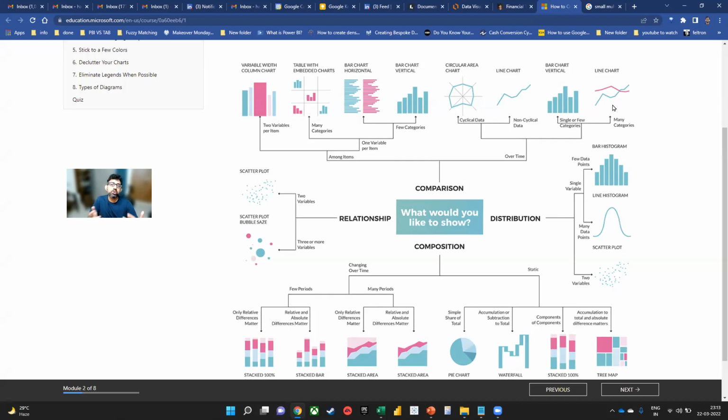Now, if you say, but how do you know what is few and what is many? There is no line which says that 3 is few and 4 is many. It depends on your data and the amount of space you have on your PowerPoint. But I hope you get the idea that typically when you have a lot of categories, you should use a line. When you have fewer categories, see, if I only have 3 months, if I have 13, 14, 15, I don't want to make a line chart. It doesn't make sense, right?